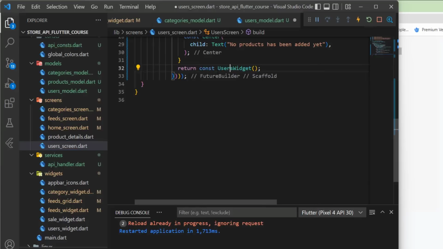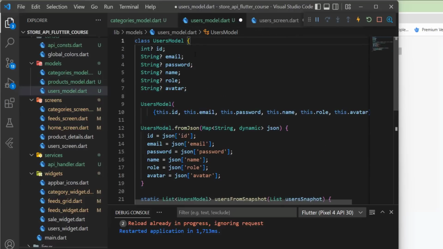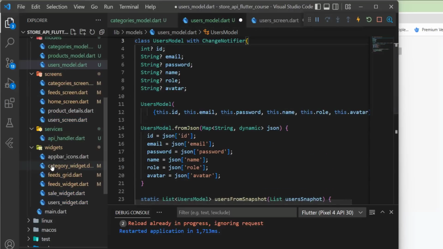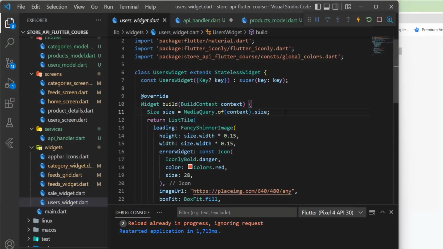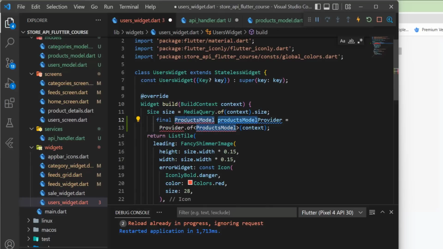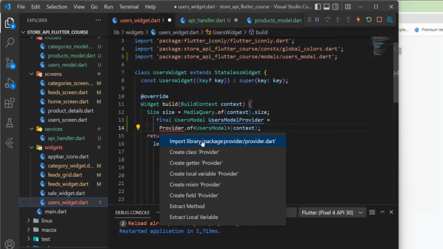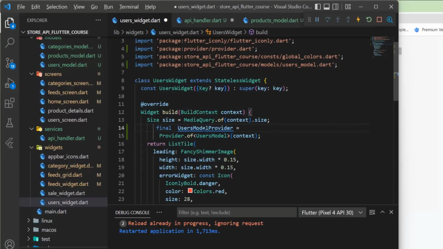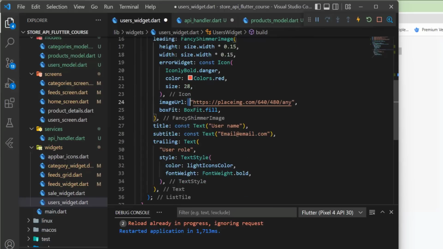Okay, now let's add const keyword, and in here we can initialize the provider. So first, in the users model, we need to add in here the change notifier mixin. Then we need to initialize the provider just like we did in here. So I'll paste it here and change the type to be users model, and we need to import the provider package. And now we can use this users model provider in order to display our data.